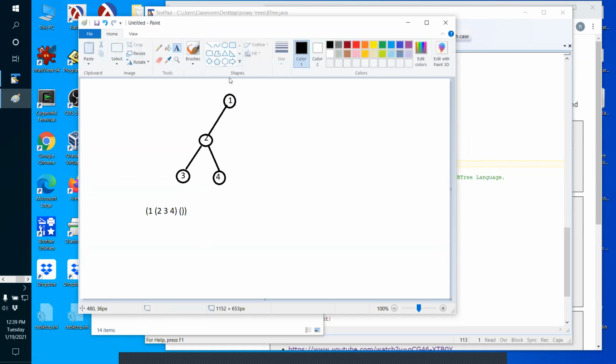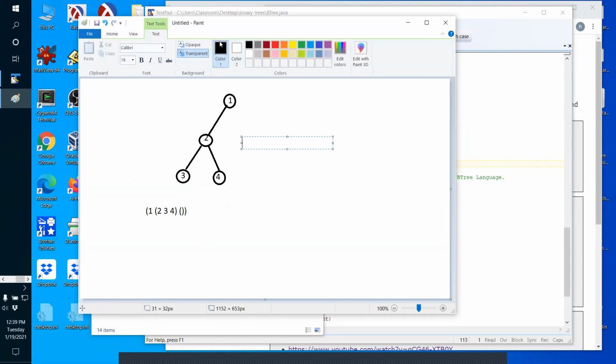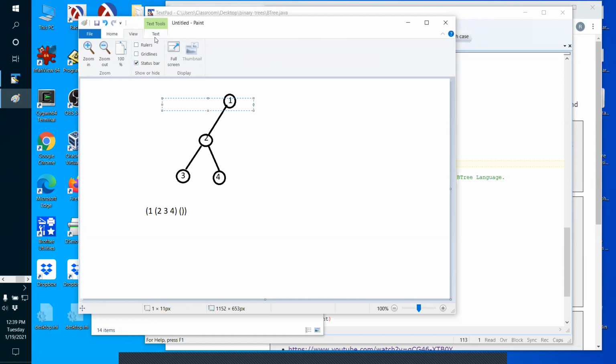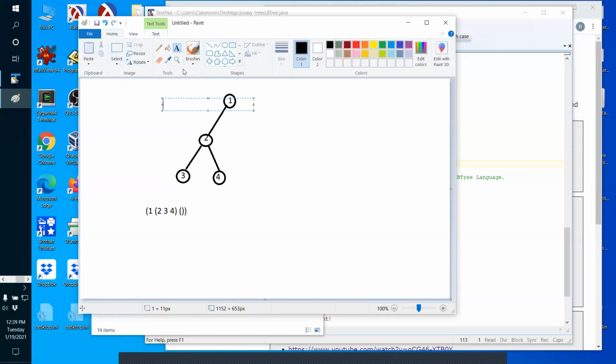Now this is what we call a full tree. That node has 2 branches. That node has no branches. That node has 2 branches. Every node has either 2 sub branches or no sub branches. So that would be what we call a full tree.